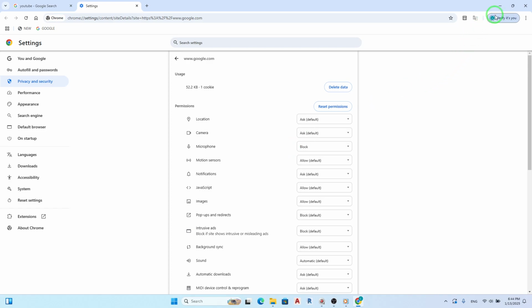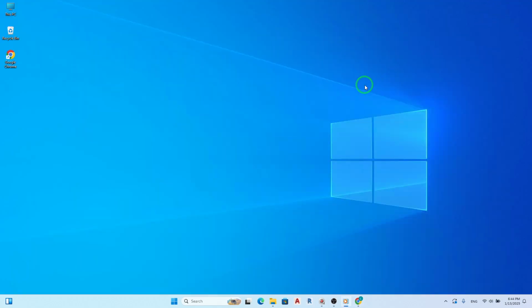And there you have it. You've successfully blocked microphone permissions for a specific site on Google Chrome. Remember that managing these settings helps protect your privacy while browsing online.